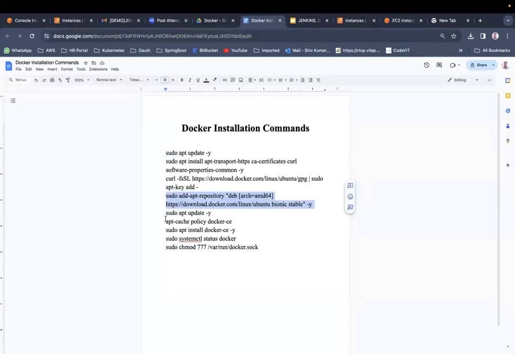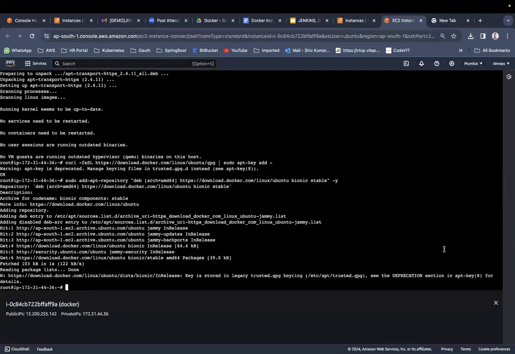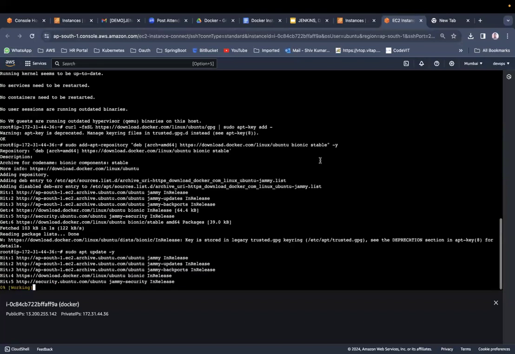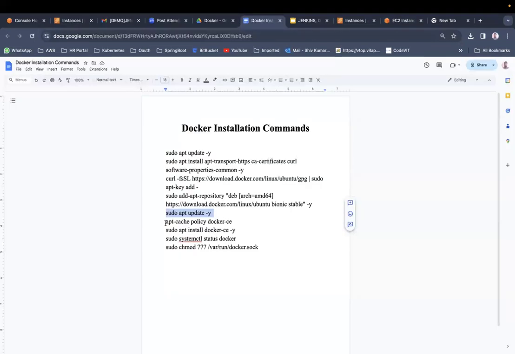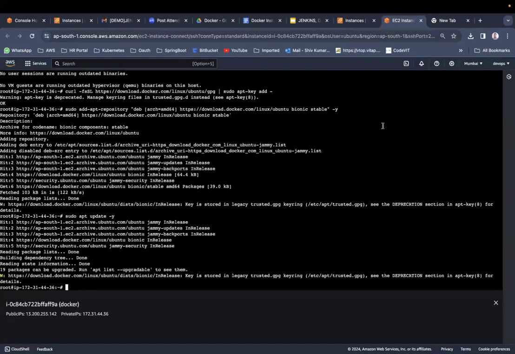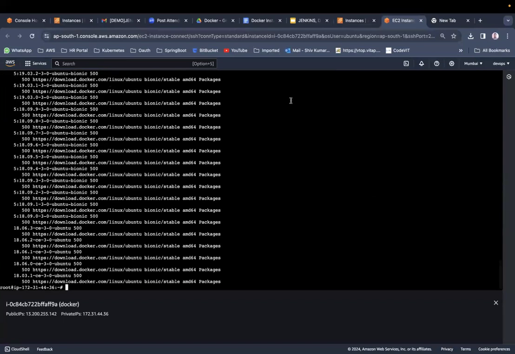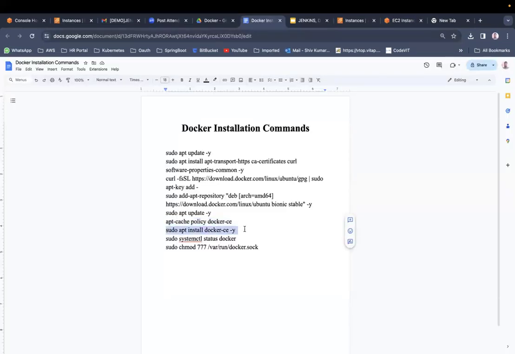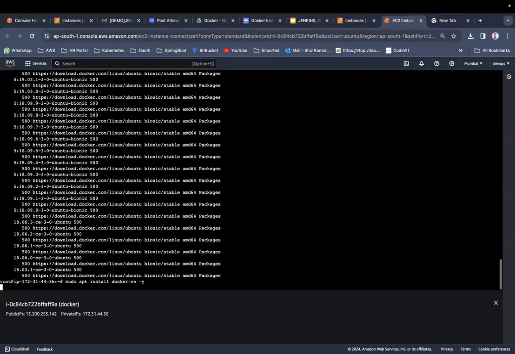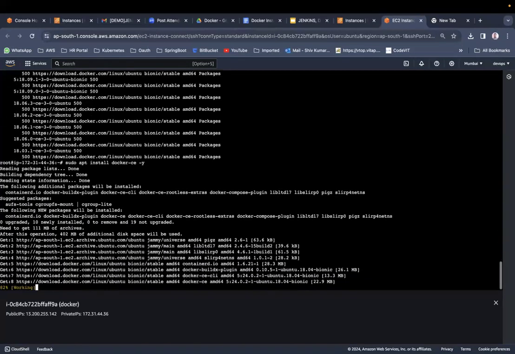Now take the update of the packages again because we have made some settings. Now this one, policy. No need of offering, this is just an installation. So just install the Docker. It's trying to install the Docker.